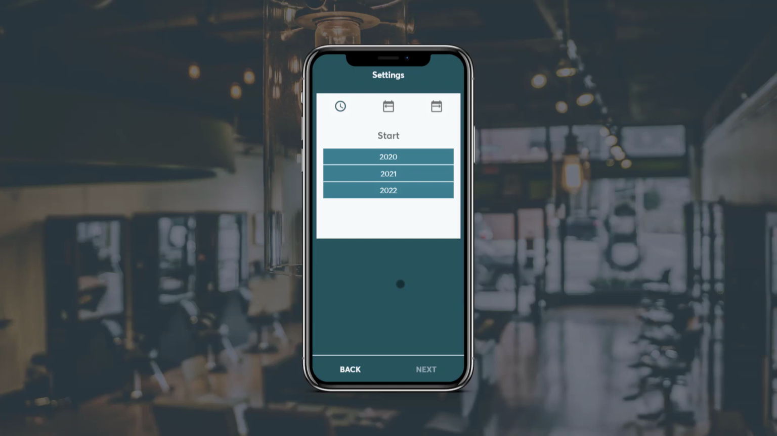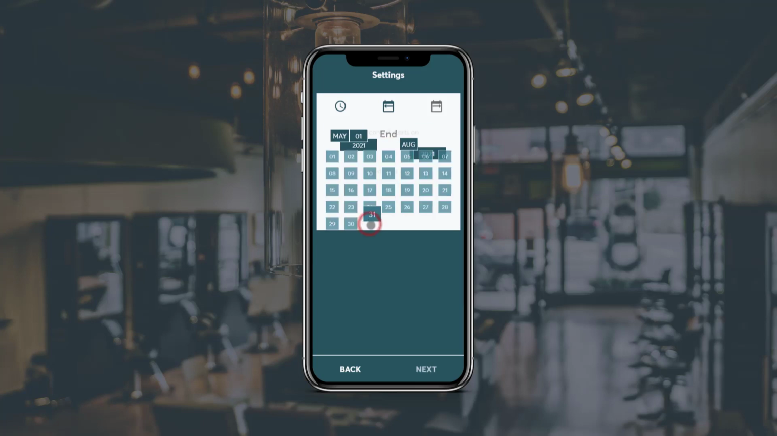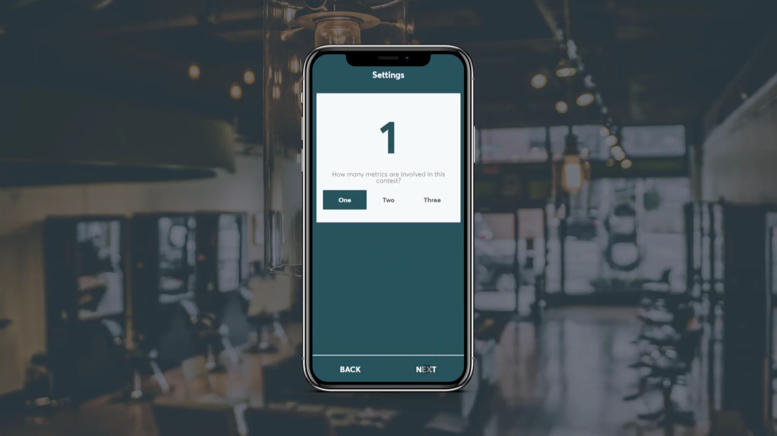From here, start by choosing the year, which will be the current year. And then choose the month, which will be May for this contest. And then the start date, which is May 1st. After that, go through the same steps to choose the end date, which is August 31st. Choose the year, the month, and then the last day of the month. Tap Next to continue.